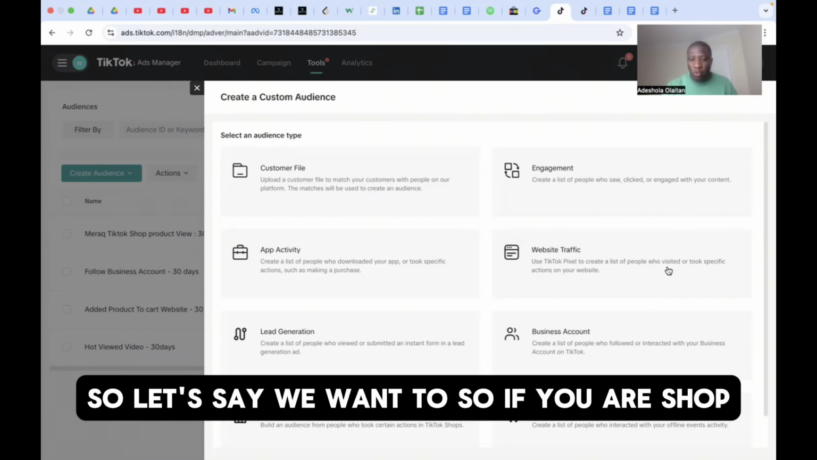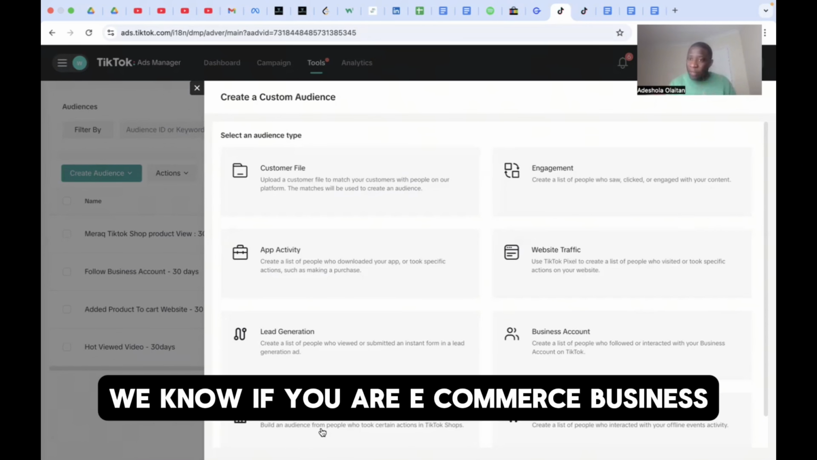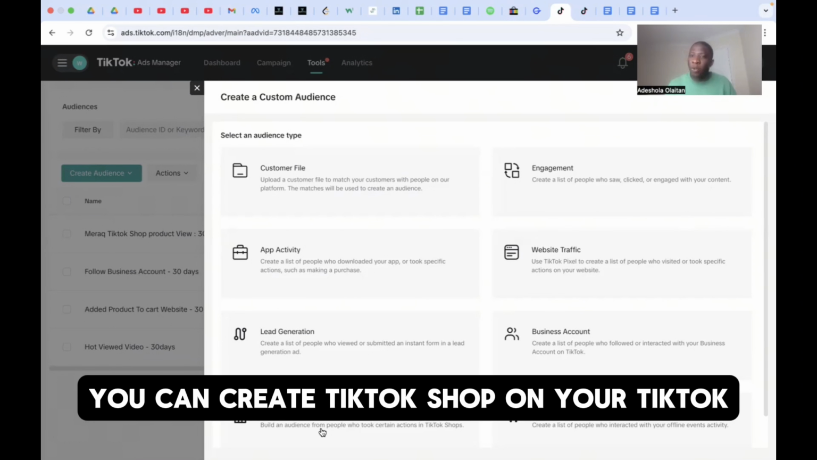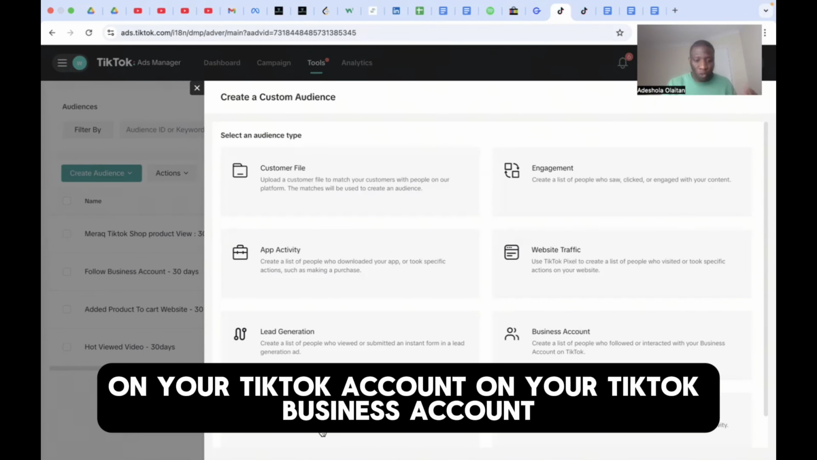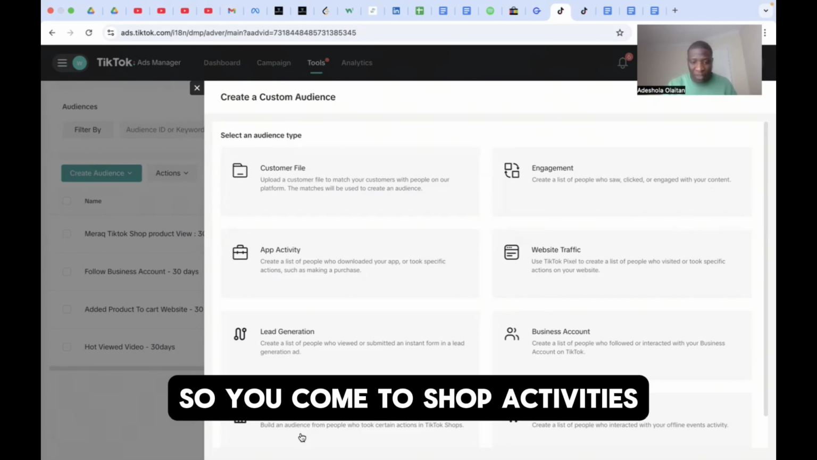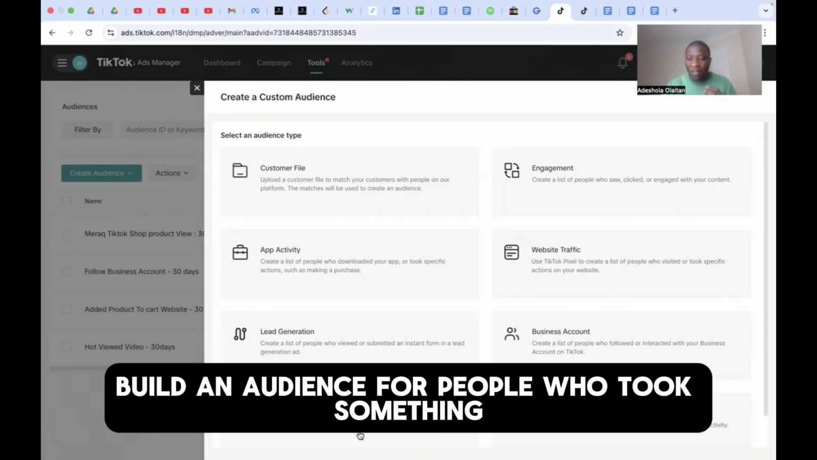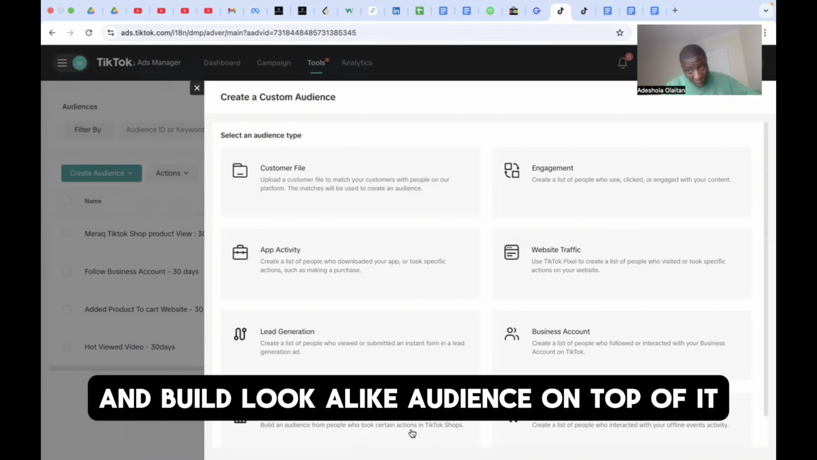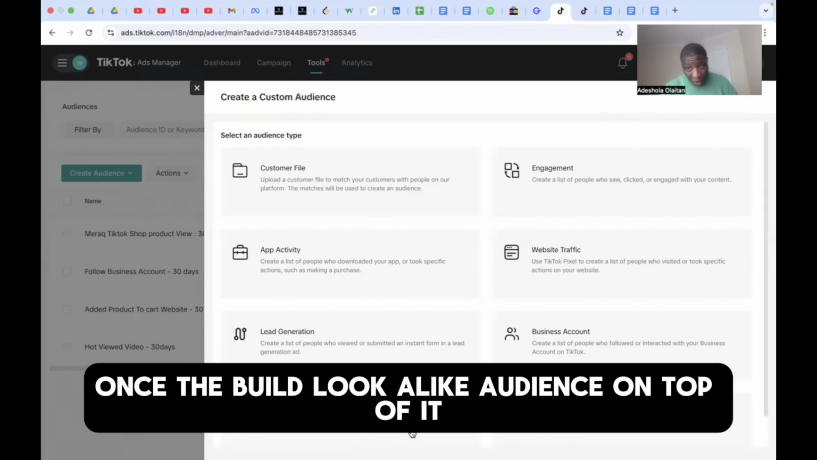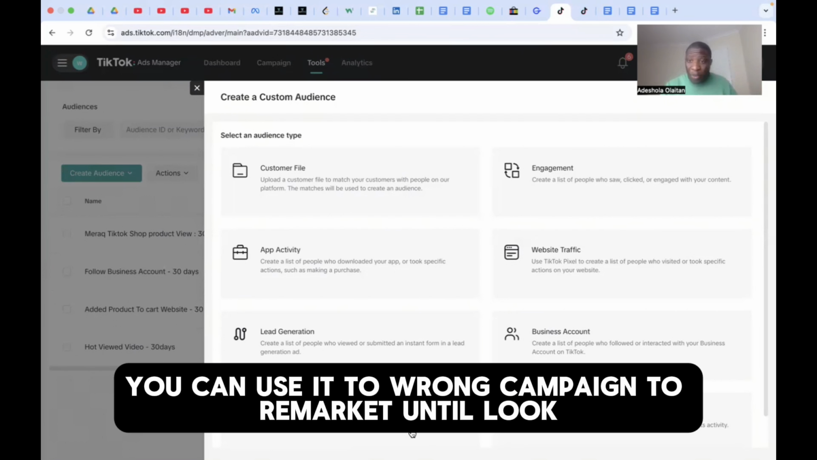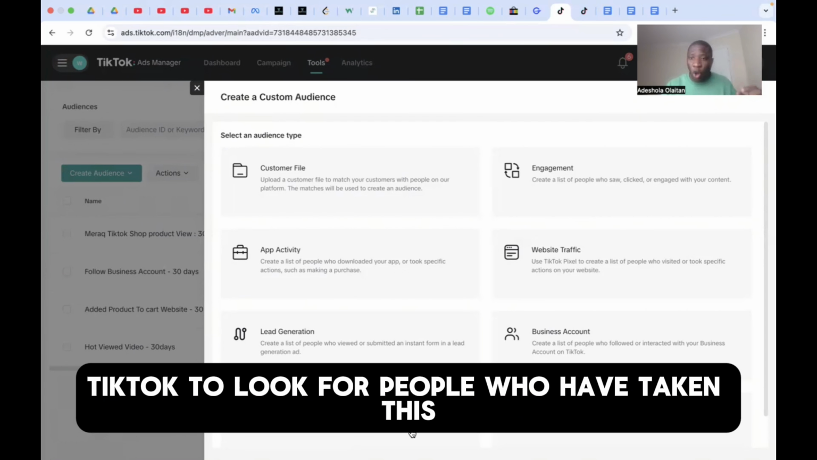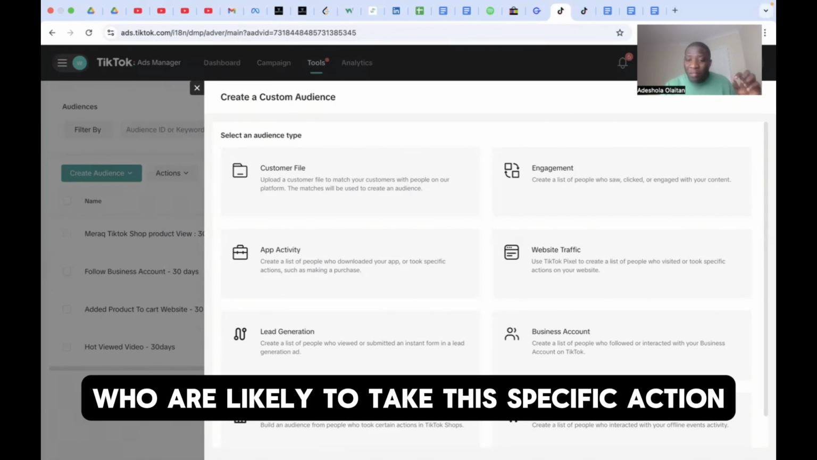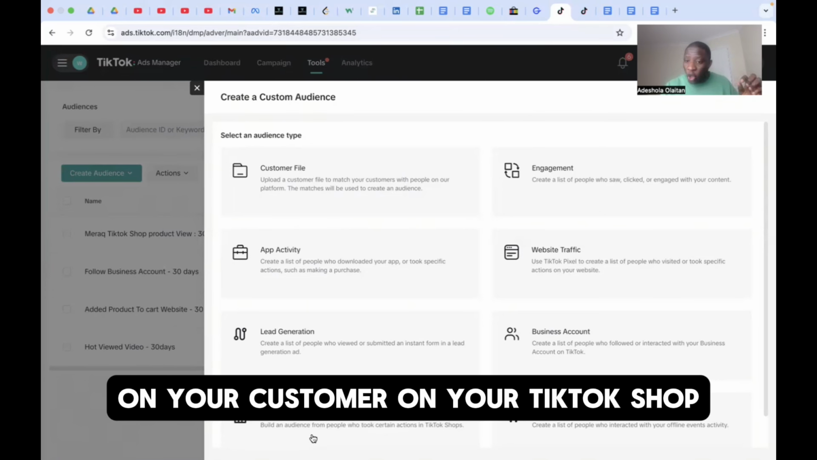So if you have shop, we know if you are an e-commerce business, you can create TikTok shop on your TikTok account, on your TikTok business account. So you come to shop activities, build an audience from people who took certain action in your TikTok shop. You can create custom audience on this and build lookalike audience on top of it. Once you build lookalike audience on top of it, you can use it to run campaign to remarket and tell TikTok to look for people who are likely to take this specific action on your TikTok shop. That's how it works.